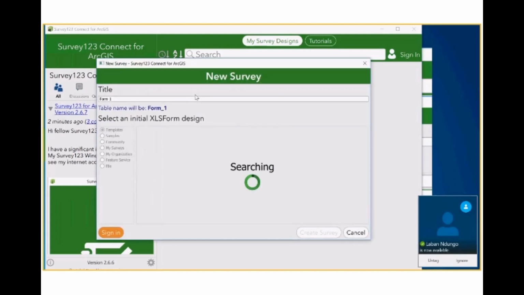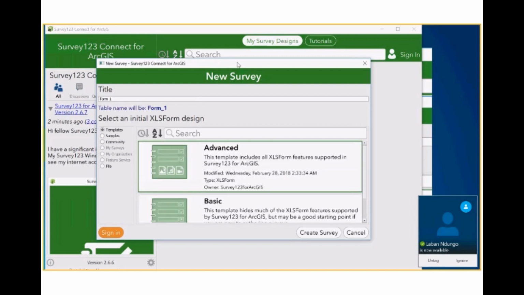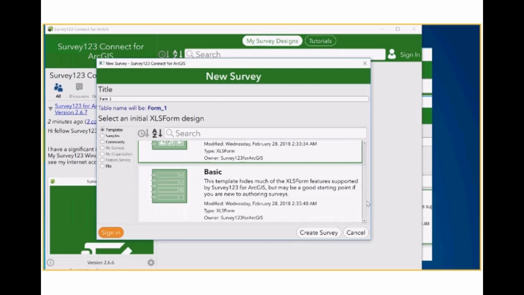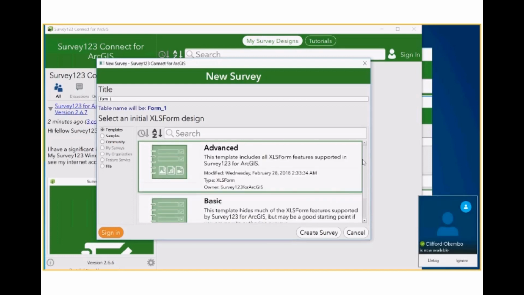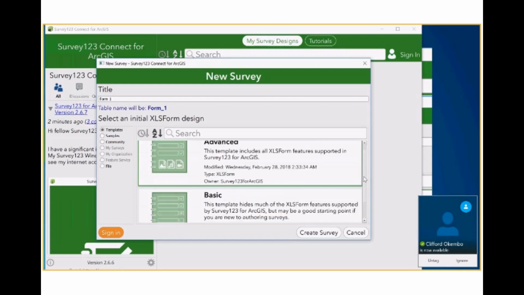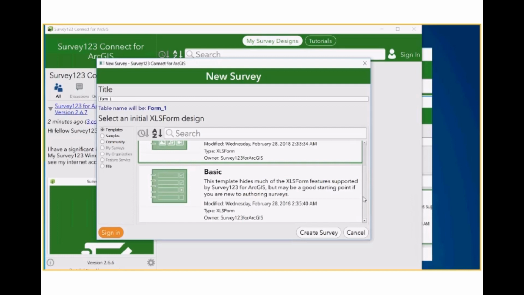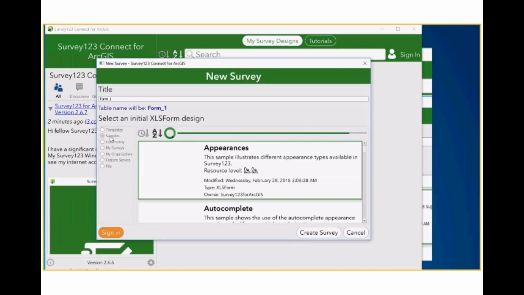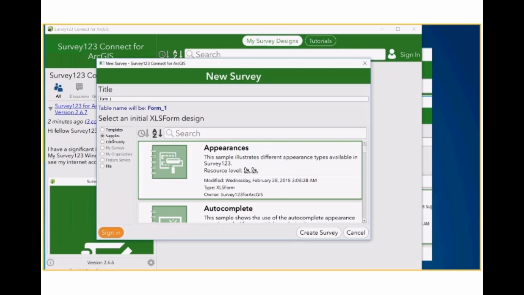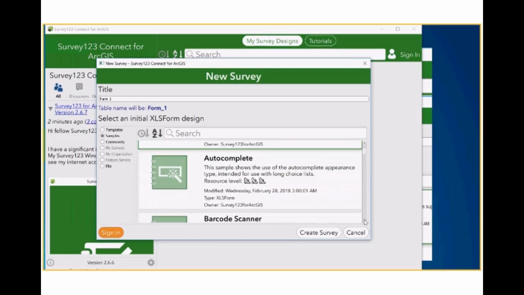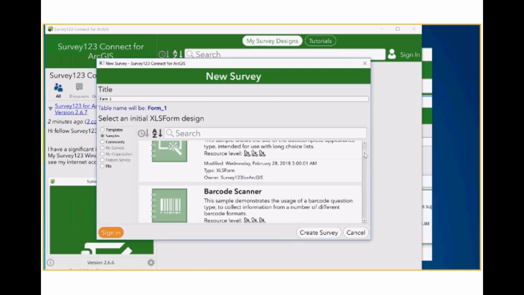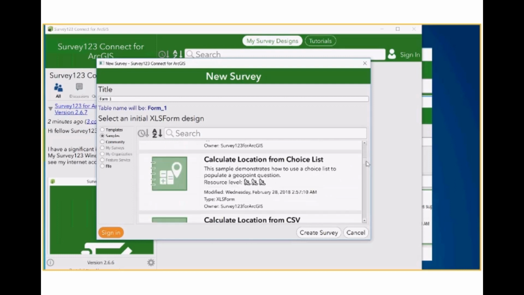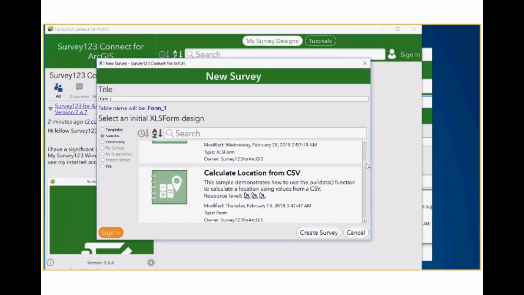But I want us to come to the new survey just to show you that out of the box you have the templates, and these templates are divided into advanced and basic. So later on, maybe we'll see how the basic works, I mean advanced works, because whatever I'm going to use is using the template for advanced. They have different capabilities anyway. Then the samples, you have samples of the appearance. This sample illustrates different appearance types available. So you can start off from these samples, and then you just configure them and customize them to fit your survey. So there is autocomplete. You can use this sample for barcoding, scanning barcodes. There is a basic form, accurate location for your choices, accurate location from CSV.